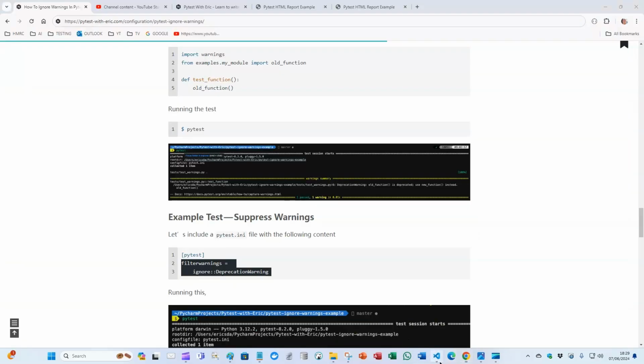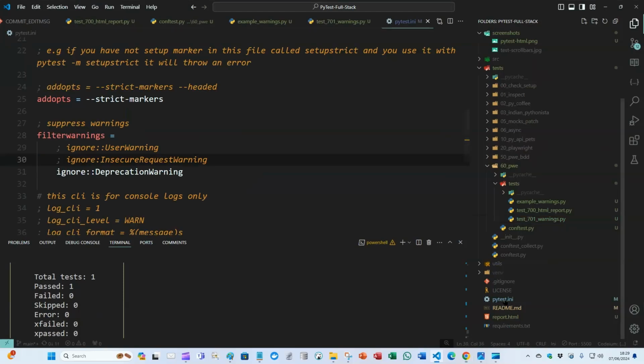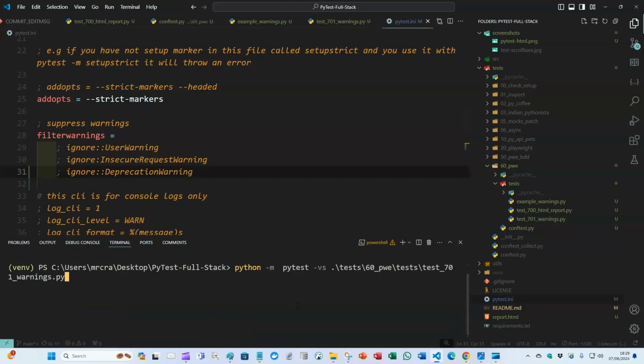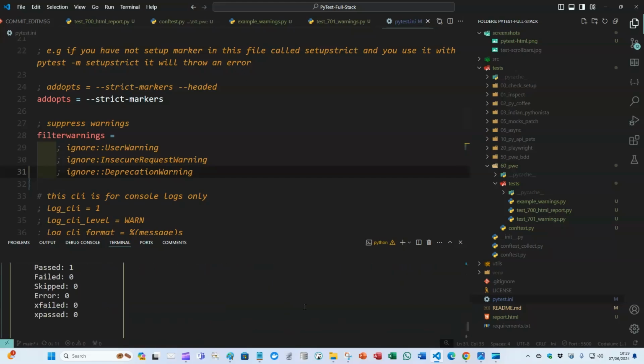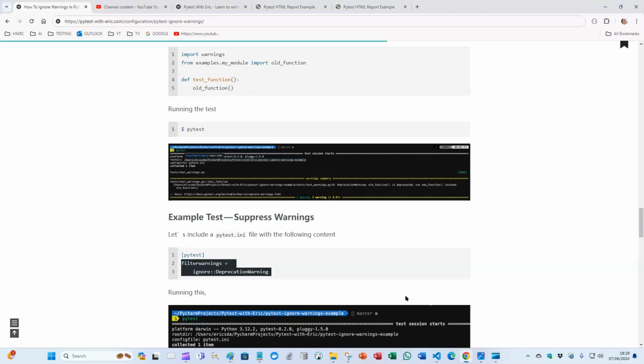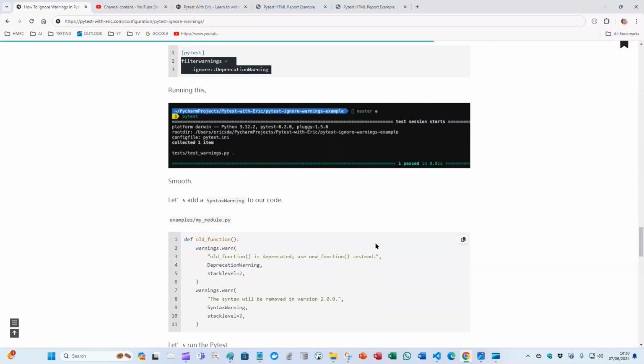So now if we come back into pytest.ini, and if we comment out that warning, let's see what happens. CLS. Yeah, we get the warning. So that's useful there. So we've seen that in operation to suppress warnings.